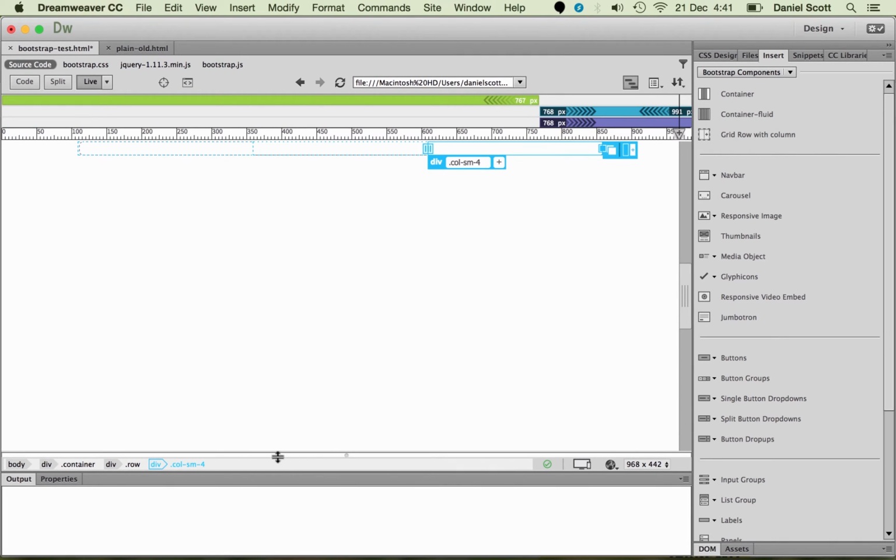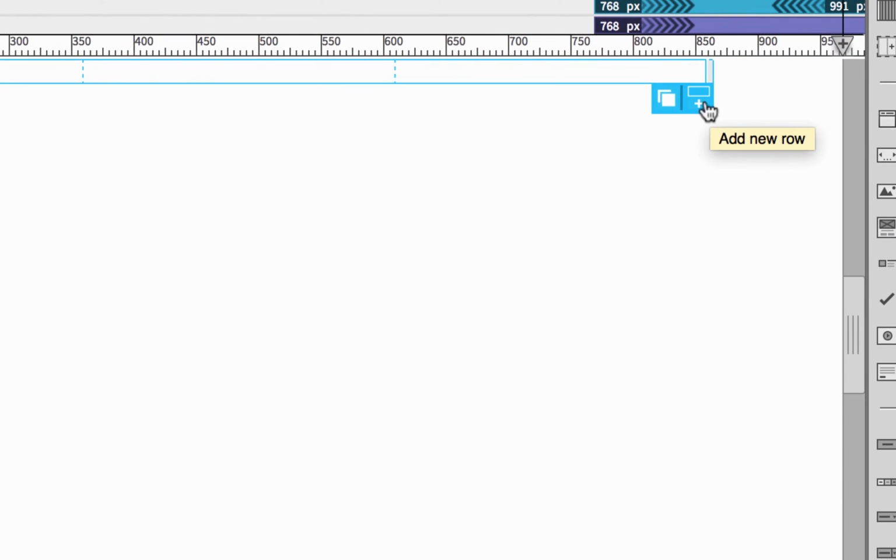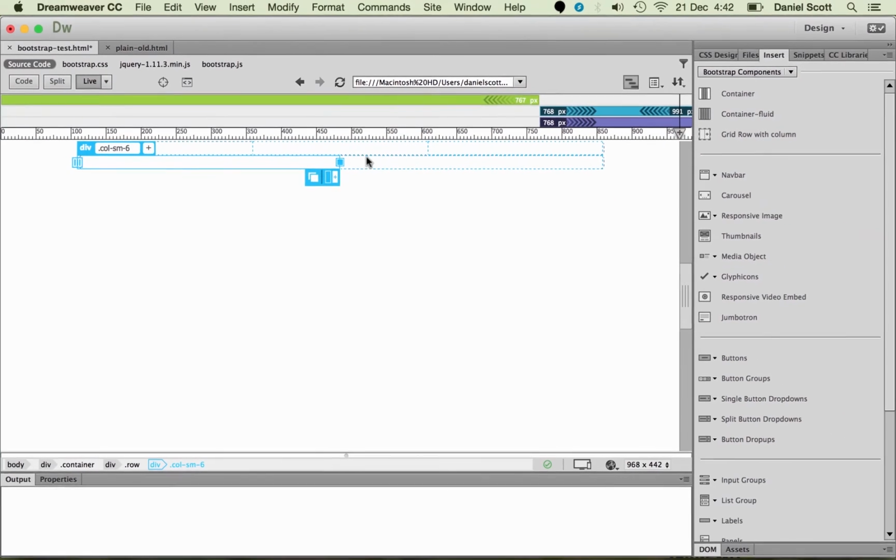I can click the row down here and add another row. It gives me a default of 2 columns. So the next part of my website might need 2 columns split in half, and they'll be 6 and 6. Or I could decide, actually, I don't want this 6 and 6, I want 4 boxes.